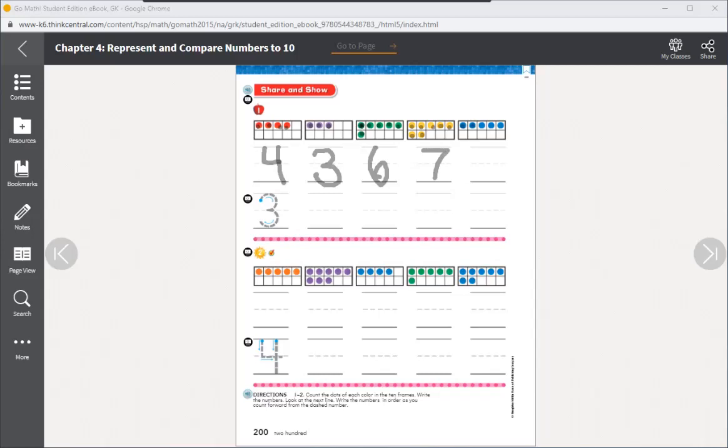1, 2, 3, 4, 5. How many do we have, sweetheart? 5. Yes, we have 5. There we go. We counted all the dots and we wrote down the number, okay? Each 10 frame had a different number and we wrote it down after we counted them. Remember, it's so important that you're touching each counter like me and Petra did right here.